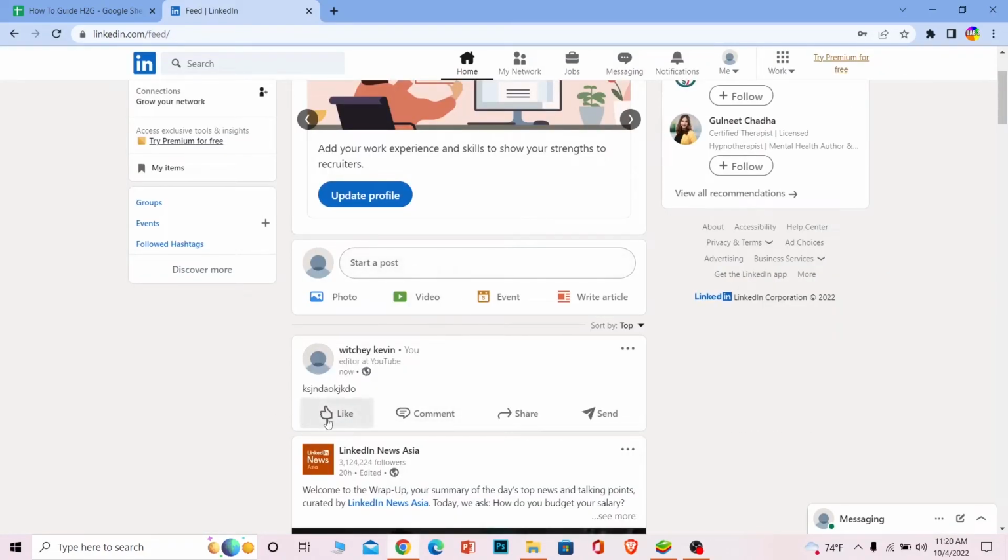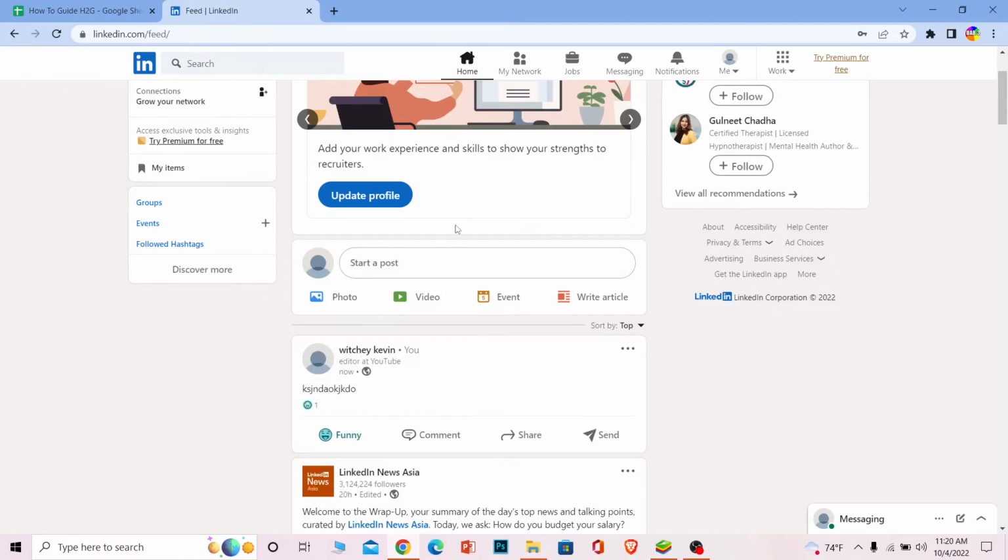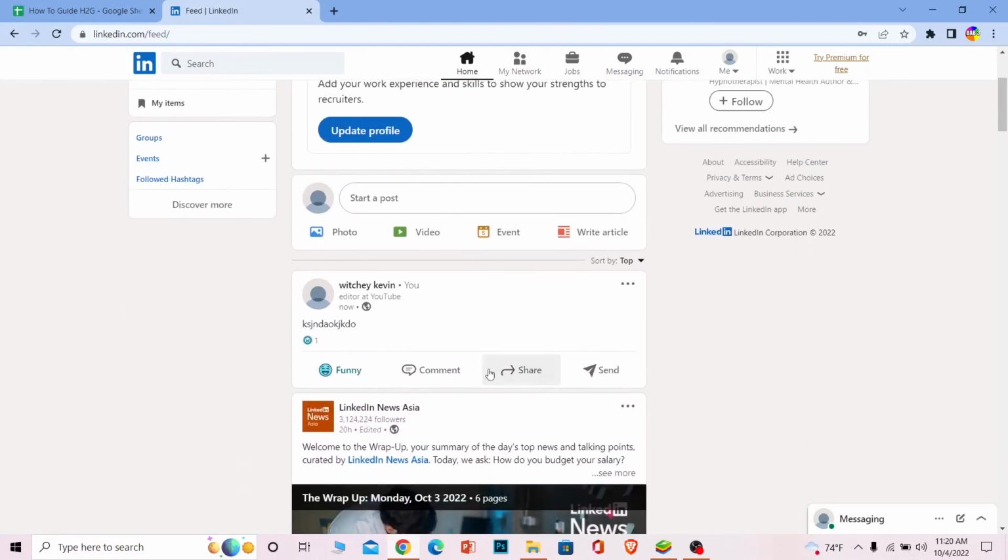And you can also hover your mouse on top of the like button and choose which reaction you want to give them. So that's basically how you can use LinkedIn. And you can share them as well by clicking on share, or you can send them to anybody in your messages by clicking on send, or you can even write your own comment over here by clicking on comment. Alright, so that's the basic gist of it.